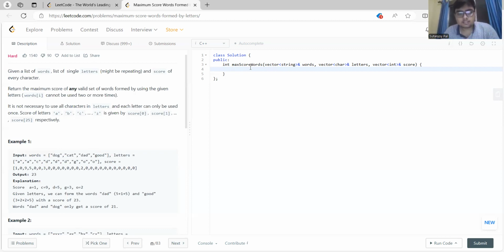So let's generate all the subsets. We can first make n equal to words dot size, and int mask, the number of subsets. Just one thing I need to check, 2 to the power 14, how much is it? It's nearly the square root of 10 to the power 9, since 2 to the power 31 minus 1 is around 10 to the power 9. So it's 16,000. It will pass.